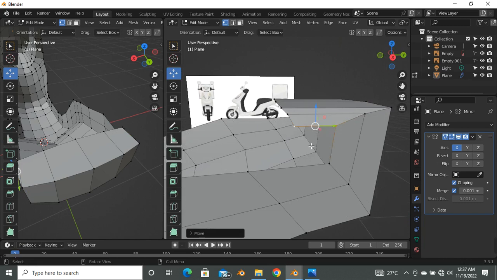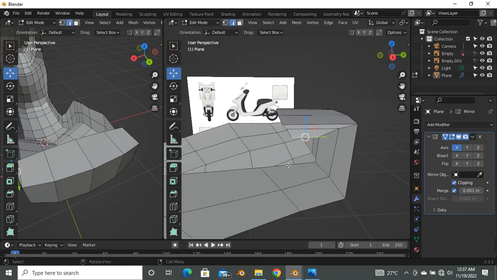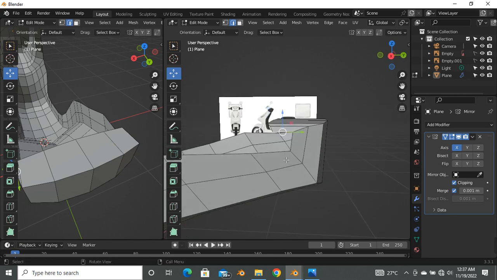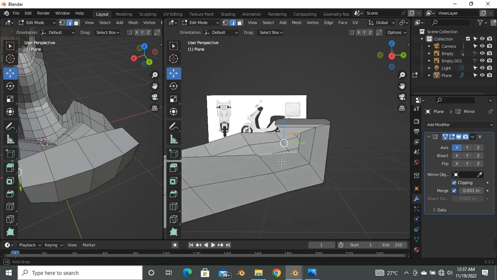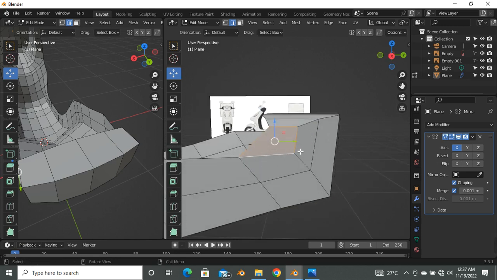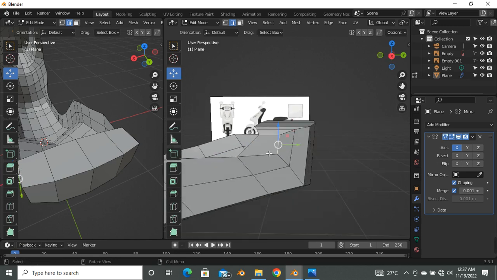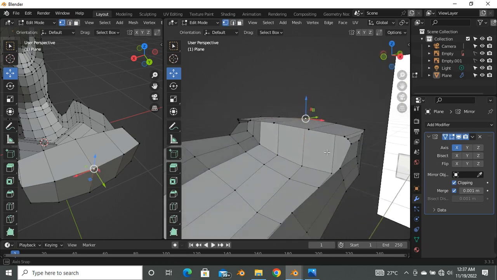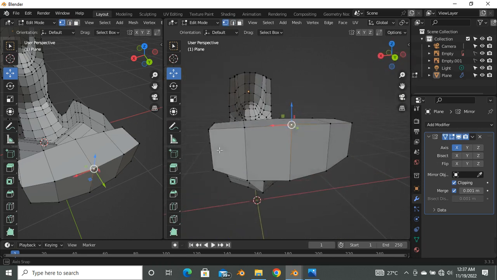And I can also say 2 for edge selection. Select this edge here. I can select this also and say F to fill that. So now I've closed this place. I have something now looking like this, which is nice.